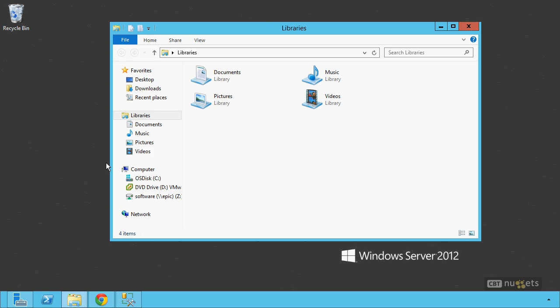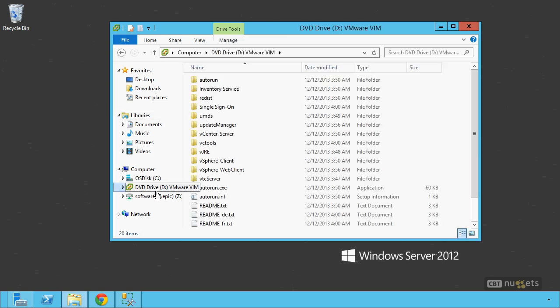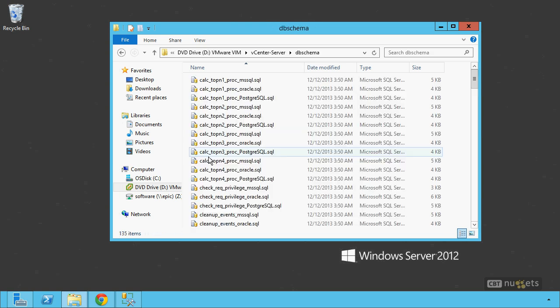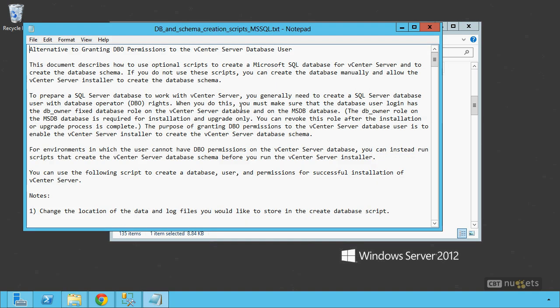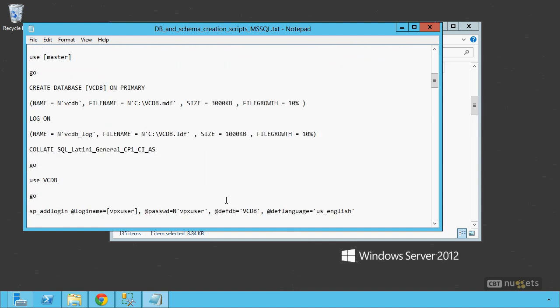And in fact, if this describes you, go to the ISO file where your vCenter server exists. Down here on the D drive for me, I want to go to vCenter server and then the DB schema location. Built into here are a couple of scripts that you can share with your SQL database admin, the database and schema creation scripts for either SQL or for Oracle, that they can just do a little bit of modification on and then execute in the database to create all the necessary schema bits.